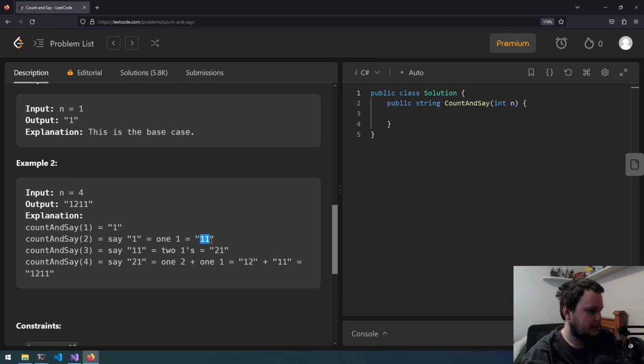So that is 1 1. So that would return 11 because 1 1. So then you go here 3. You have the numbers 11, which is 2 1s, so 21. Then 4, which is the number 21. You have 1 2 and 1 1. So the output would be 1 2 1 1 or 1211.